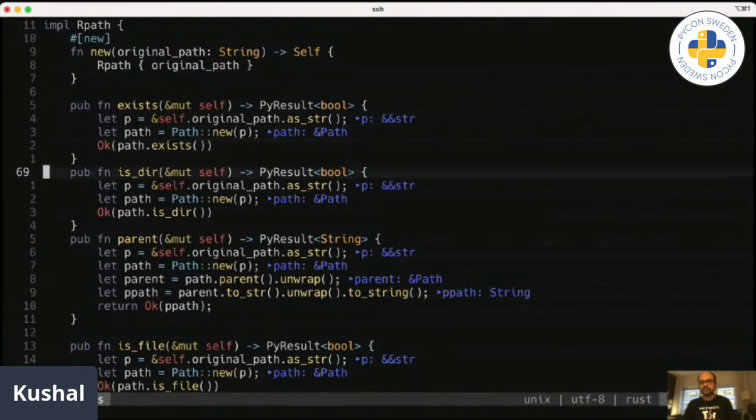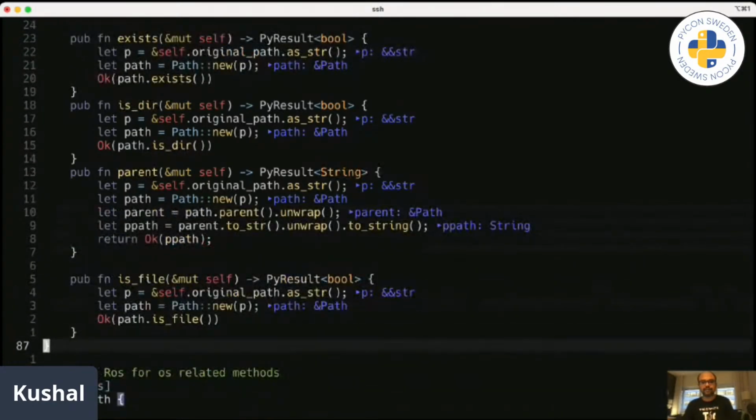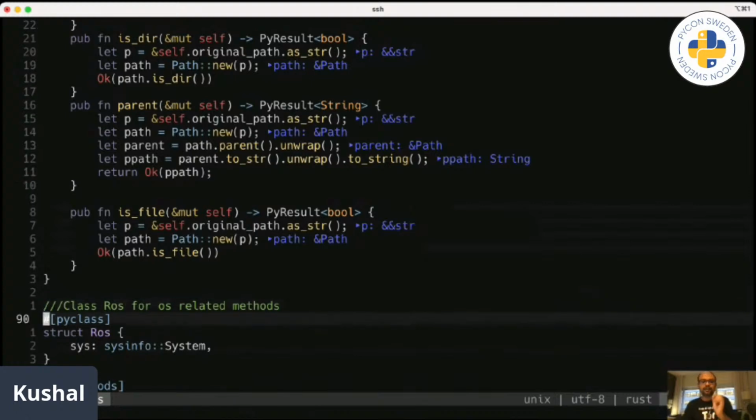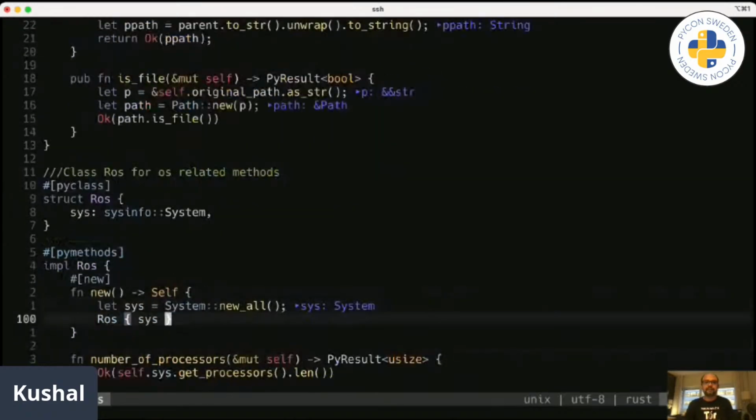And after this, as we remember from the name, we are adding a new complete class, ROS, where we wrote something else, sysinfo system. Here we are going to use a completely separate Rust crate altogether, which will be compiled again inside our Python module, and will have some more advanced functionality.